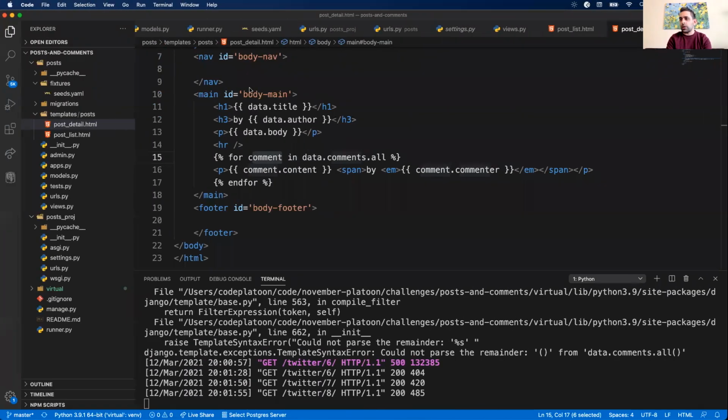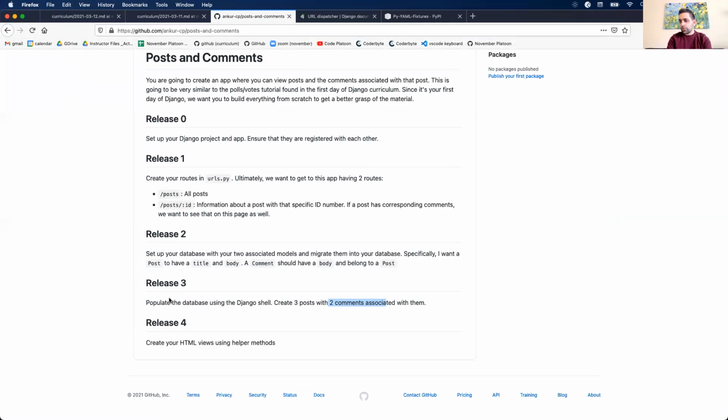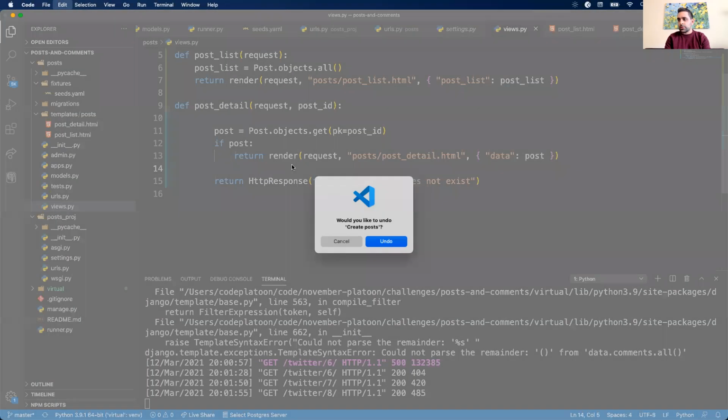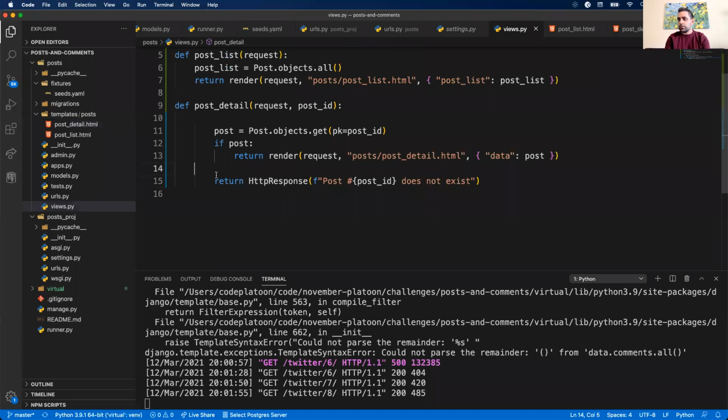Just want to make sure we hit all the requirements. So release 3, populate database using Django, create 3 posts, 2 comments, create HTML views. All right, I think we've completed all of this. So it should still run fine if you put the try and except back in. I don't remember if you did that or not. I think I left them out, but yes. Let's add those back in because that's actually what we want.